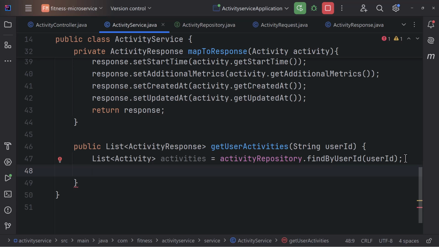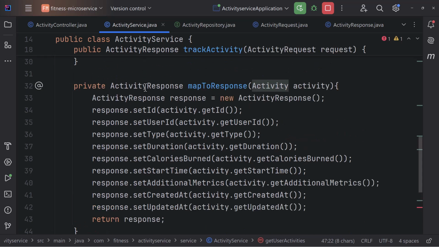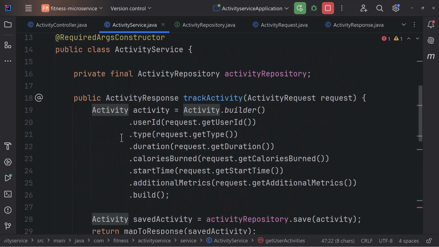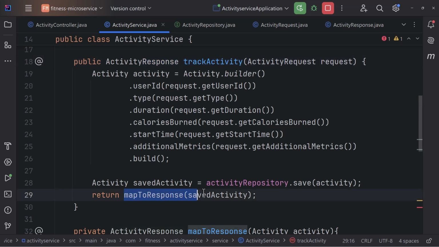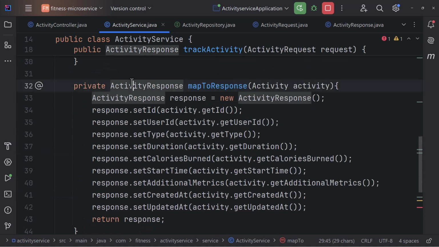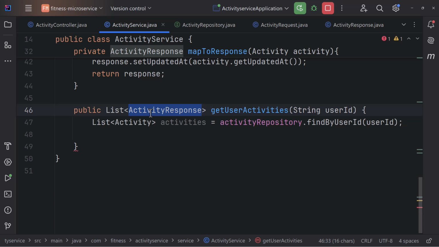What I'm going to do is I have this list, so I can convert this into a stream, and I need to map every object in the list to activity response. I have a list of activity. So here we had activity, and we converted that activity to activity response over here. You can see this. We made use of this method, so we are going to make use of the same method and convert every item in this list into the type of activity response. So we need to do this mapping.